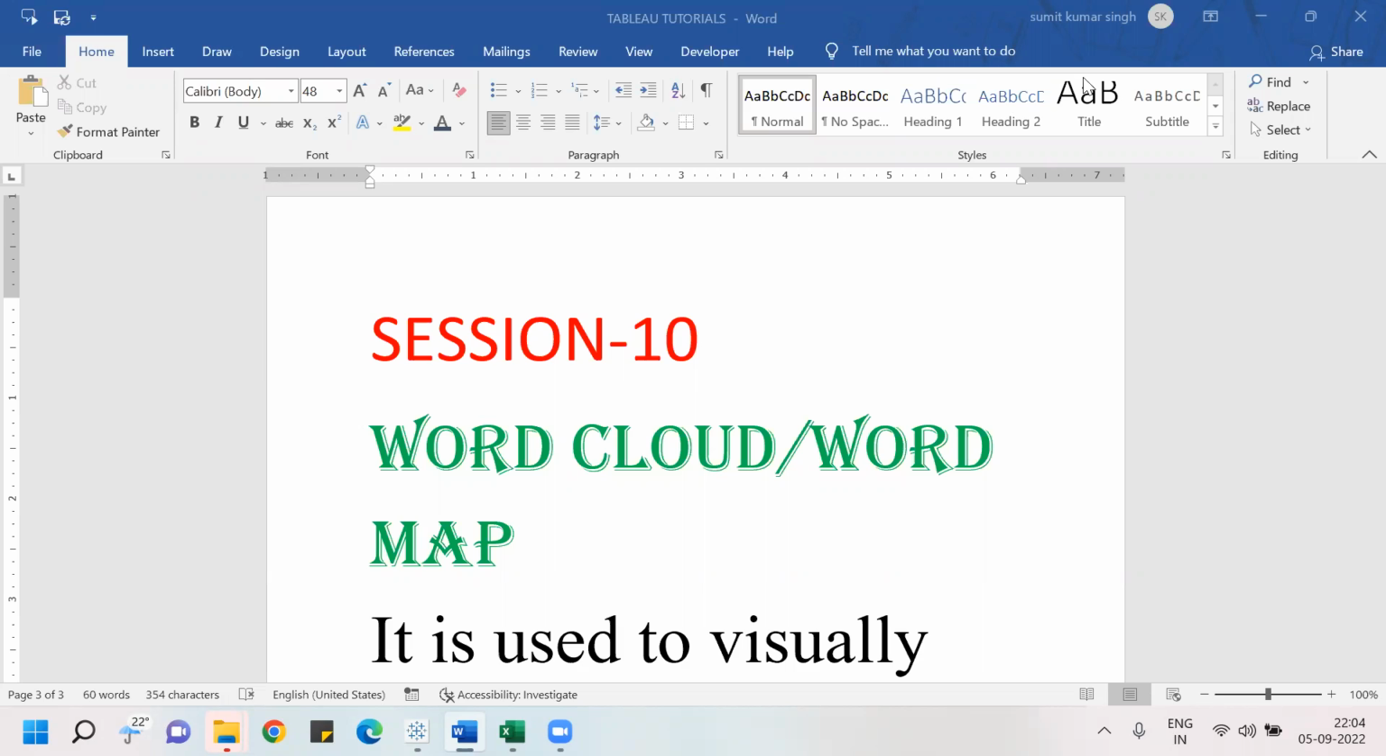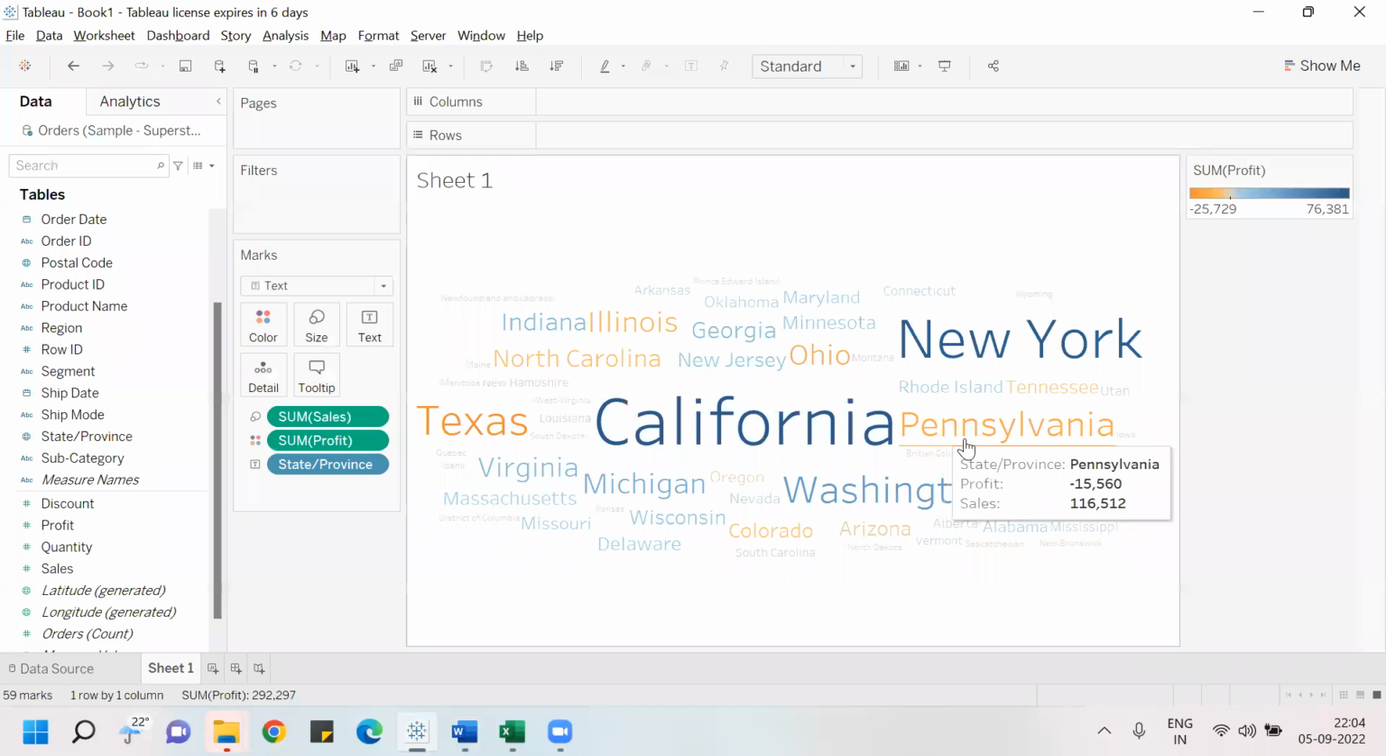In this session, what we're going to do? We're going to discuss something very interesting. What are we going to talk about? We're going to talk about word cloud or word map. This is something which is very peculiar when it comes to Tableau. You have seen something peculiar when you work on Tableau. So you have seen something like this, right?